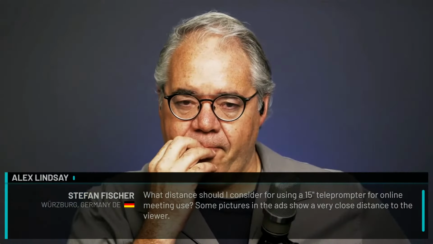Go ahead, Courtney. It depends. You've got to remember, pictures in ads have to be arranged so that all the things fit in the picture to explain how it works. So things may be closer than they normally are used. The thing to consider is whether or not you're going to put your computer interface into that monitor, and it depends on your eyesight. If you're old like me and you need reading glasses to read small print, you might have to have it closer.